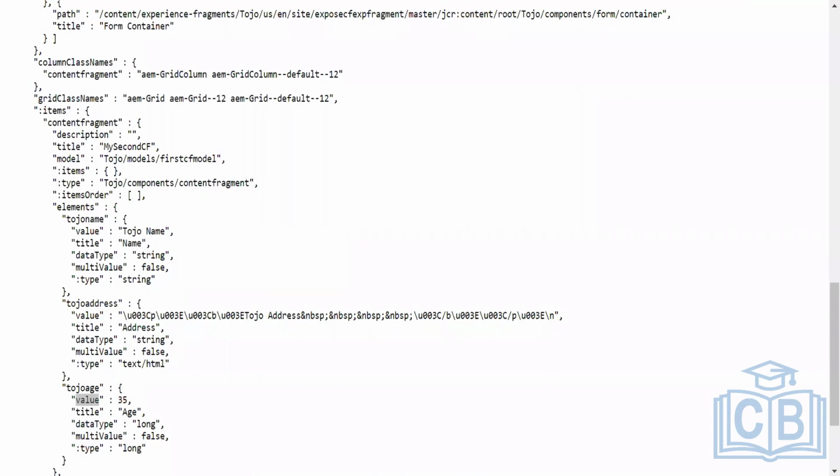In all the organizations, they do not expose the JSON format of their pages. That is, of course, not at all recommended, neither should you do it. If you want to expose the JSON format, only expose it for experience fragments, because from there only you want to expose your content from the content fragment.